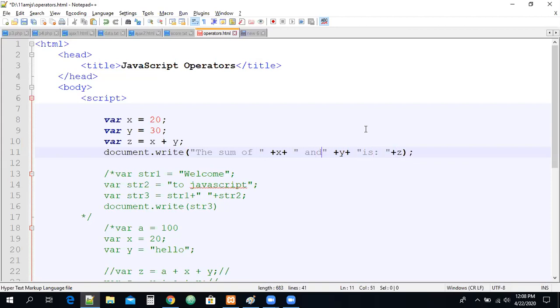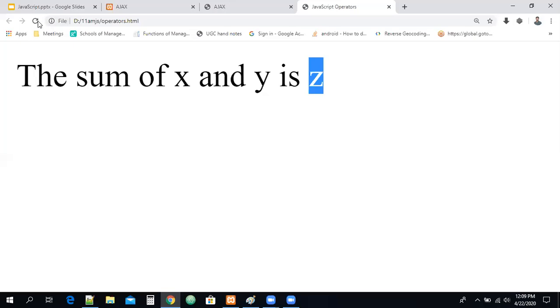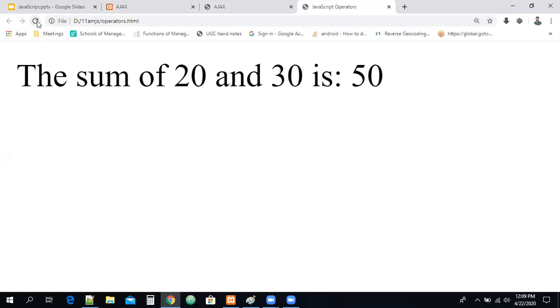So the concatenation is going to work like this. Now you can see the expected output. Can you observe once again? Remember, the sum of is a string. That's why it was in double quote. End is a string. That's why it's in double quote as well. Is also a string now. That's why it's in double quote. Wherever you want to keep a variable in between two strings, you have to use the plus operator before and after, guys. This is very important in concatenation. Now you can see the desired output you will get: the sum of 20 and 30 is 50. So this is how we can write it.